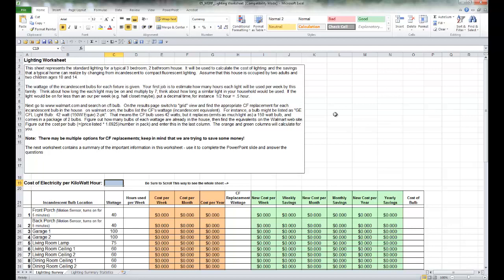Now we're going to think of this family as being 2 adults and 2 children, ages 10 and 14, young teenagers. Think about how long one of these lights would be on in a typical day, and then simply multiply that number by 7 to get the number of hours per week that one would reasonably expect that particular light to be on. Some lights may not be on very much, like for instance a garage light or a porch light on a motion sensor. On the other hand, a living room light or a kitchen light or a bathroom light might be on for many hours during the week.